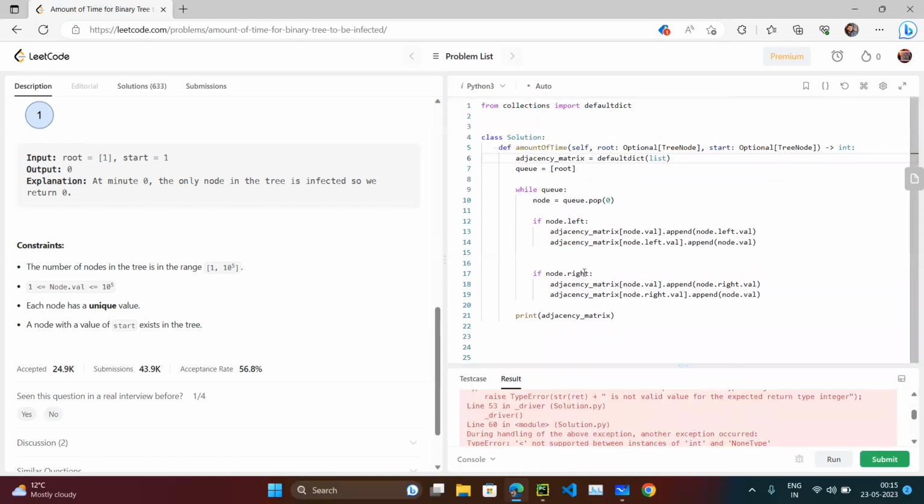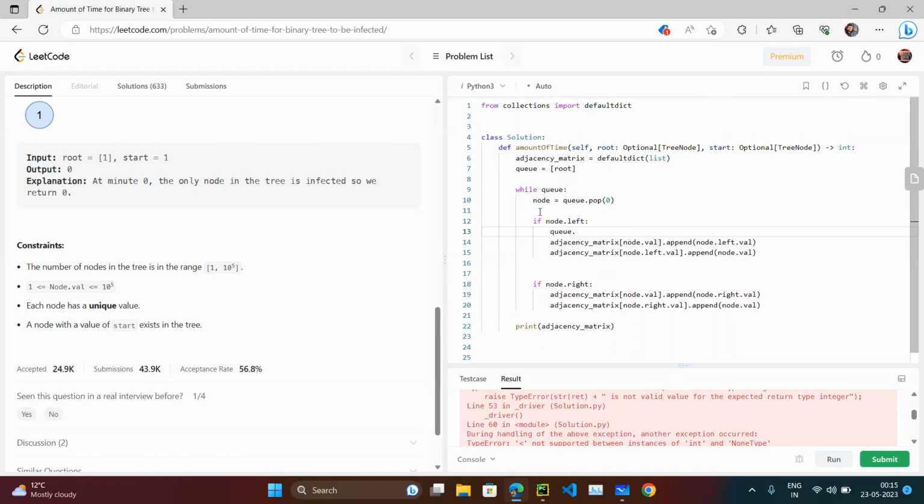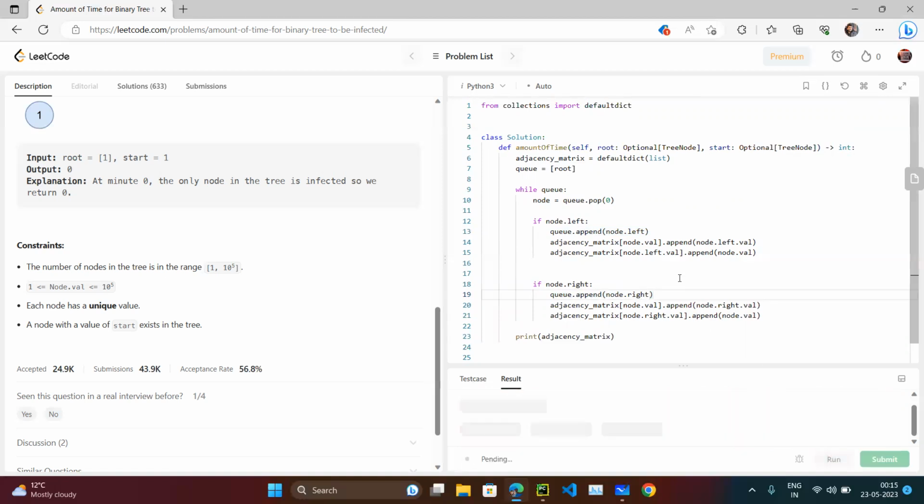Okay, got it. We are not inserting into the queue. If node dot left exists, we need to insert it, because otherwise how are we going to pop? q dot append node dot left. Similarly, q dot append node dot right. So let's try to run it.